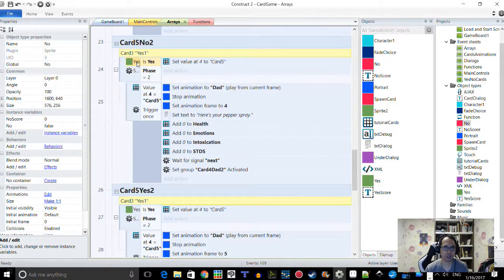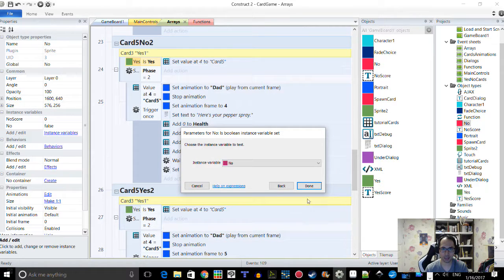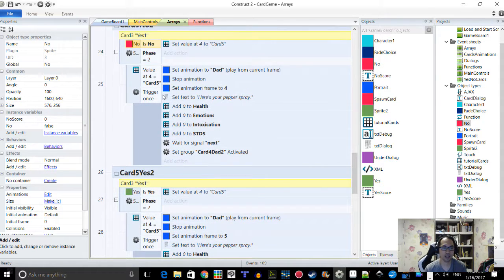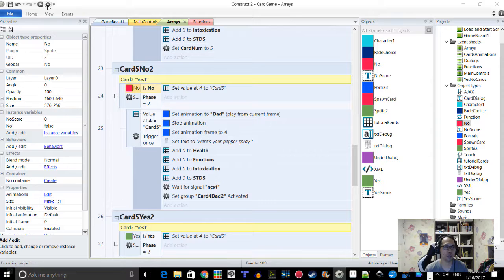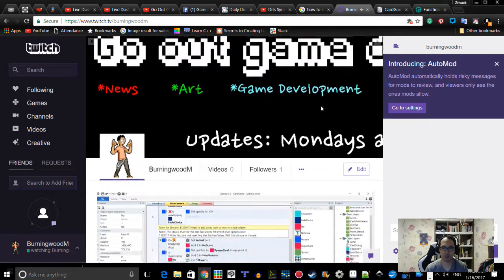Go to my arrays. Change this one right here. Go back. We're going to put no. We're going to set Boolean sets. Done. Great. And then we're just going to say phase 2. And then this is going to be the no cards, and then we're going to debug it and see if the magic happens.